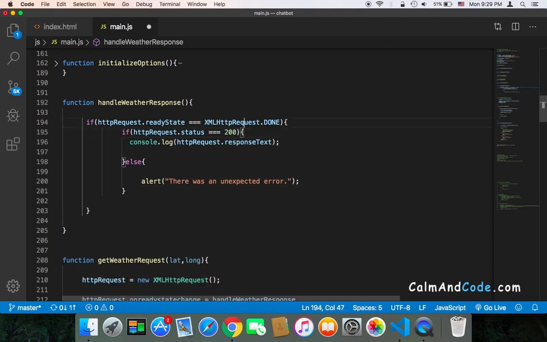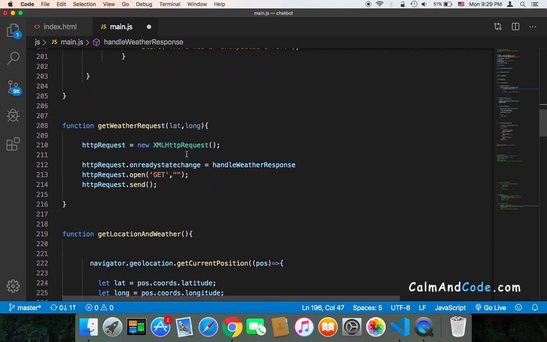And we are pretty much done. The only thing that remains is that we need just to get the URL of an external service in order to get the weather.